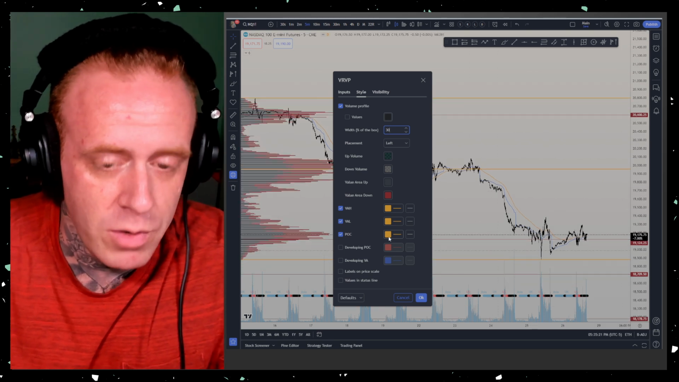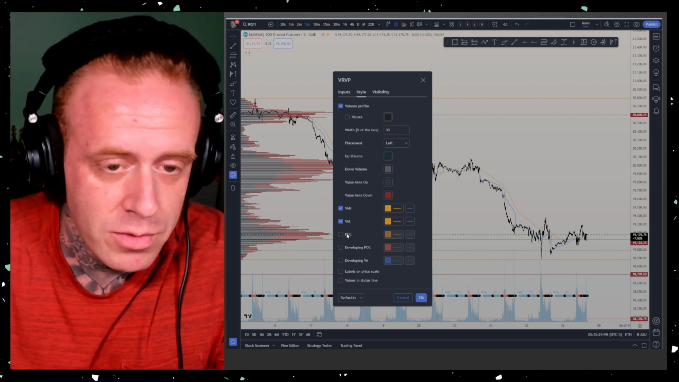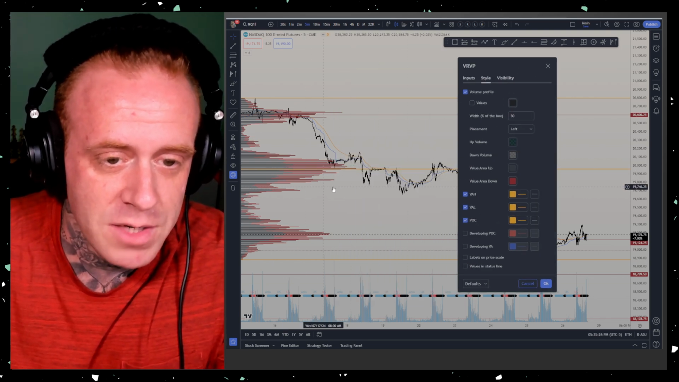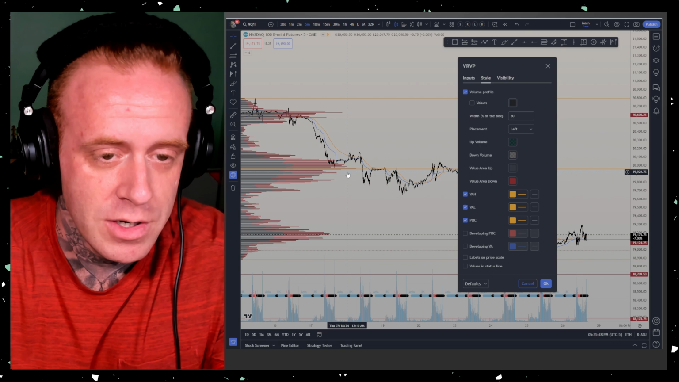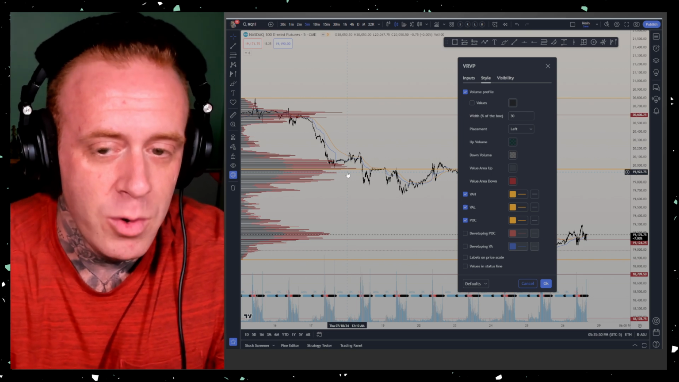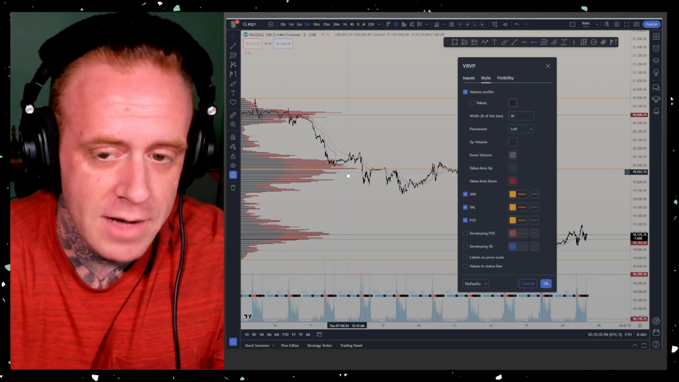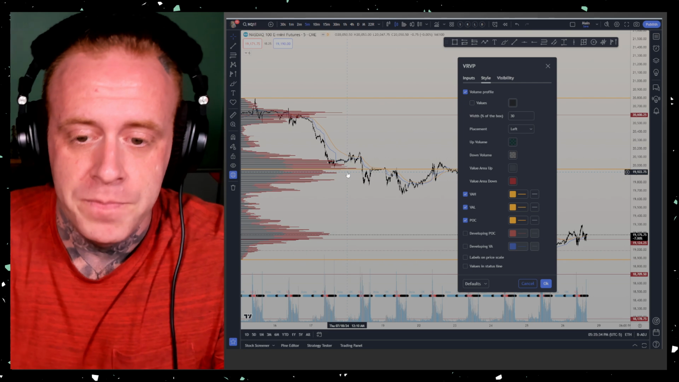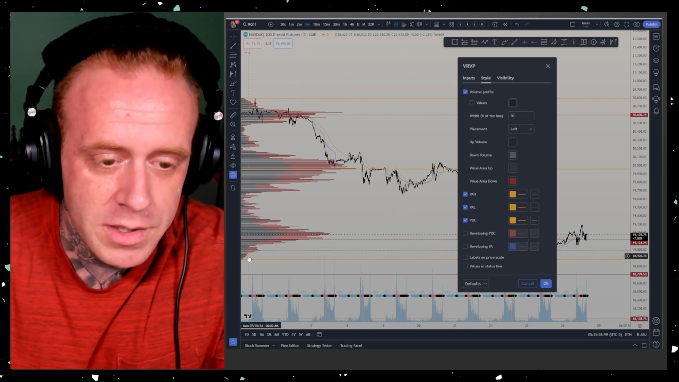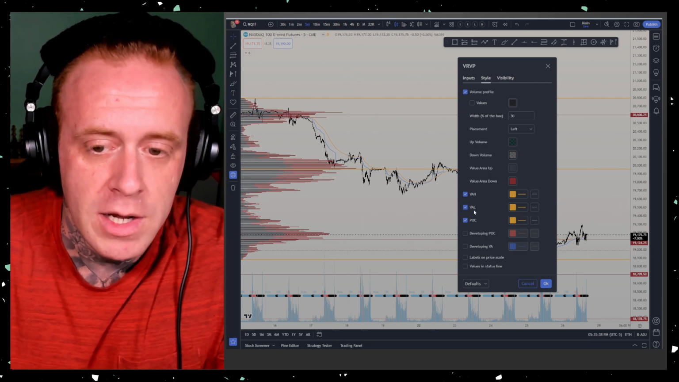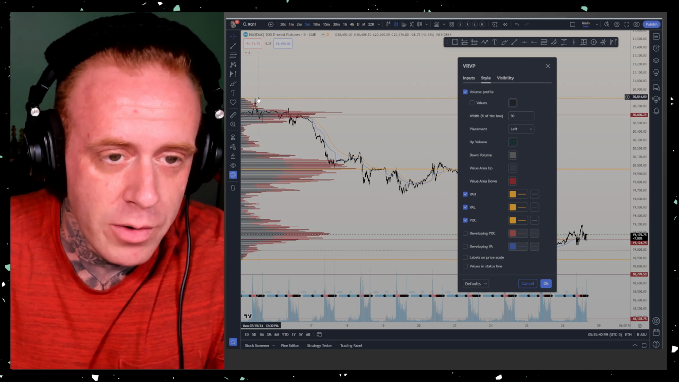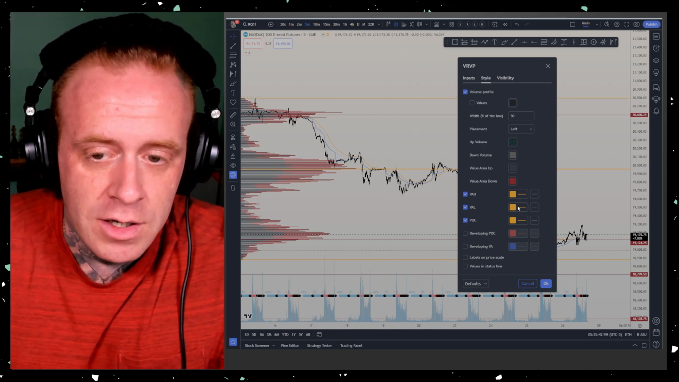Obviously colors, whatever you want. The POC is the middle because that is going to be in this range that you have set. Where was the most volume traded at? That's your POC, your point of control. The value area low is the low end of the range, and the VAH or value area high is the high end of the range.